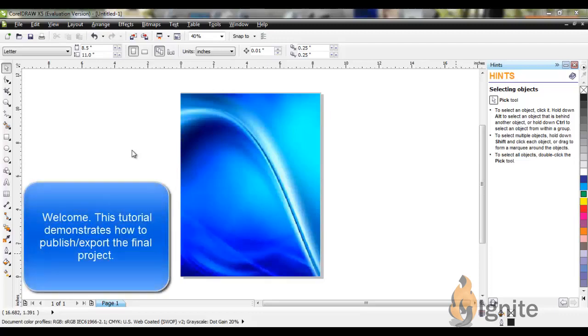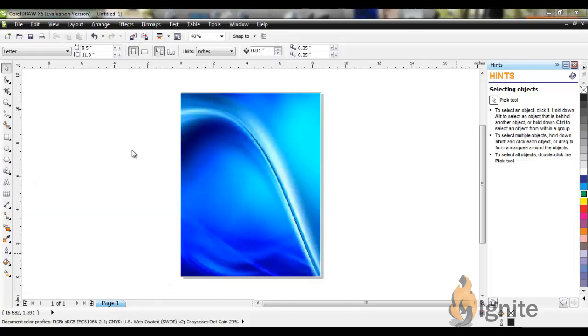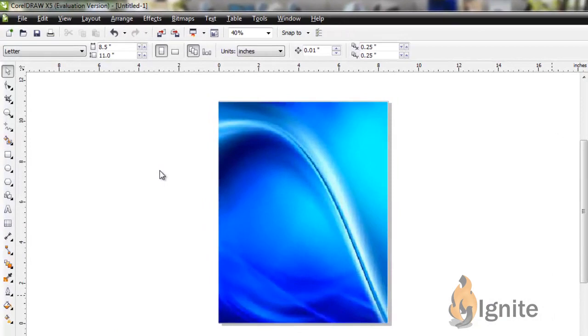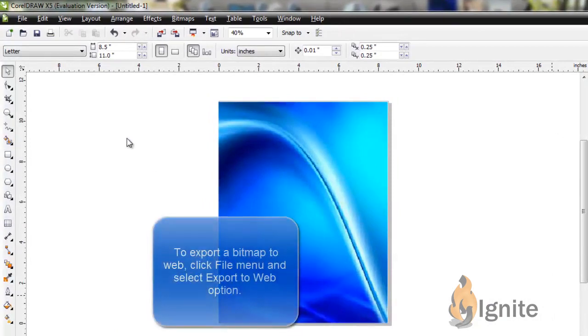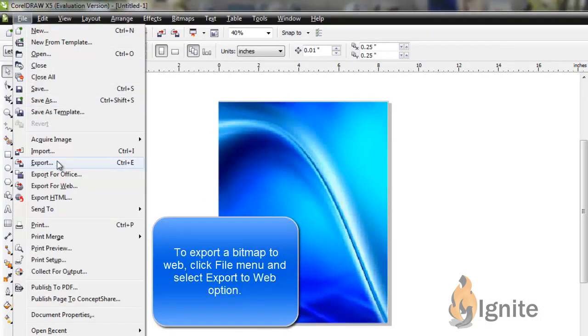Welcome. This tutorial gives an introduction about how to publish and export bitmaps. To export a bitmap to the web, click on File menu and select Export for Web.